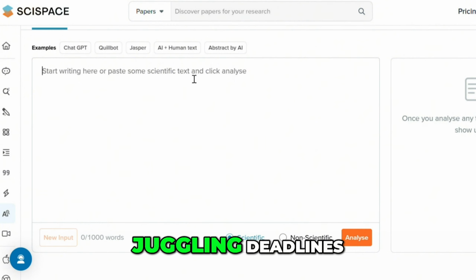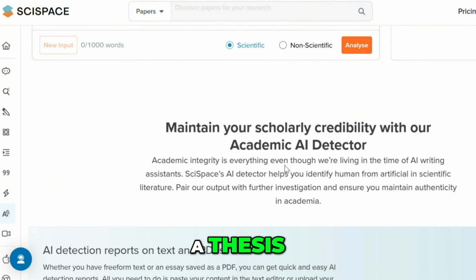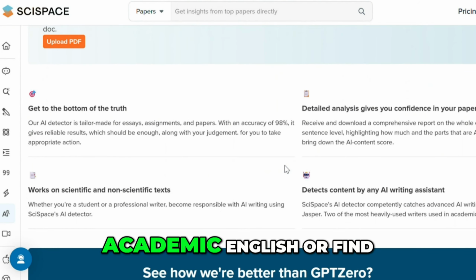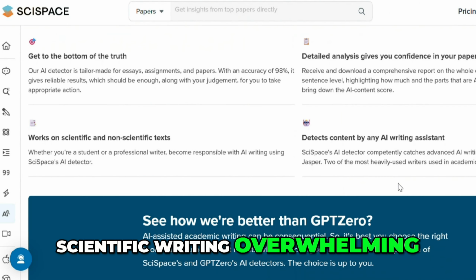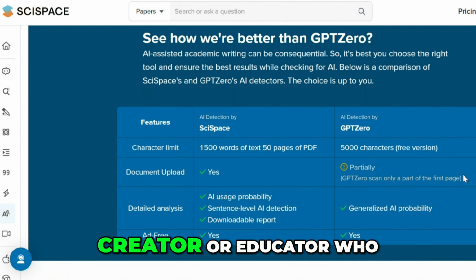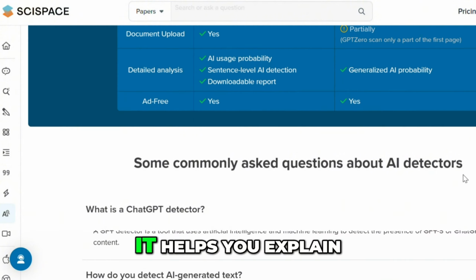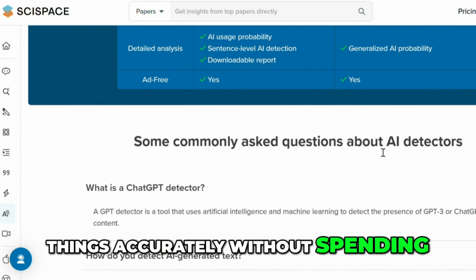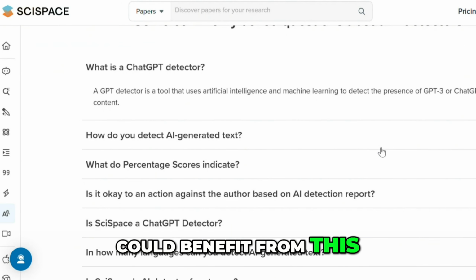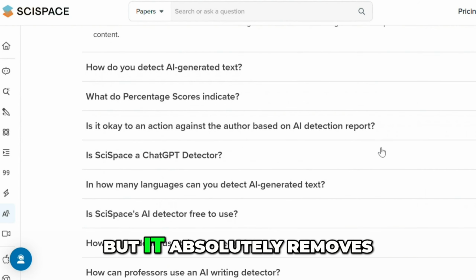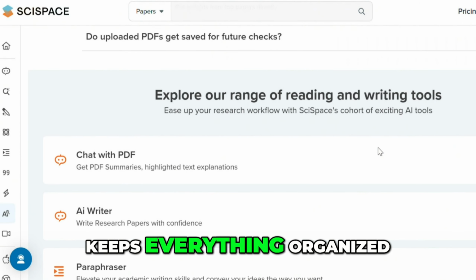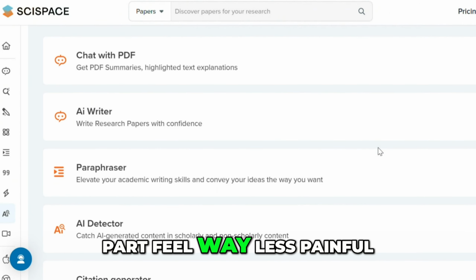If you're an undergrad juggling deadlines, a grad student building a thesis, or a researcher preparing a journal article, this is for you. If you struggle with academic English or find scientific writing overwhelming, this tool translates complex content into something digestible. If you're a content creator or educator who covers science topics, it helps you explain things accurately without spending hours decoding them. Even high school students doing advanced science projects could benefit from this. It won't do your work for you, but it absolutely removes the barriers that slow you down. It helps you stay focused, keeps everything organized, and makes the learning part feel way less painful.